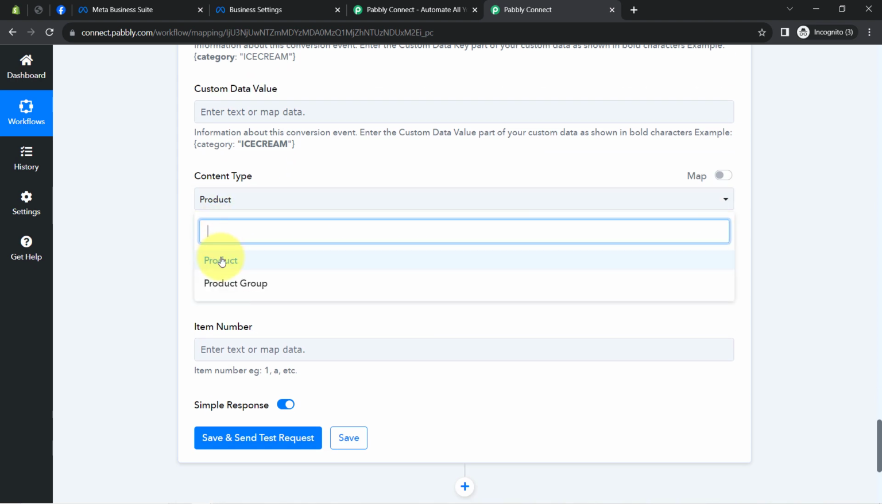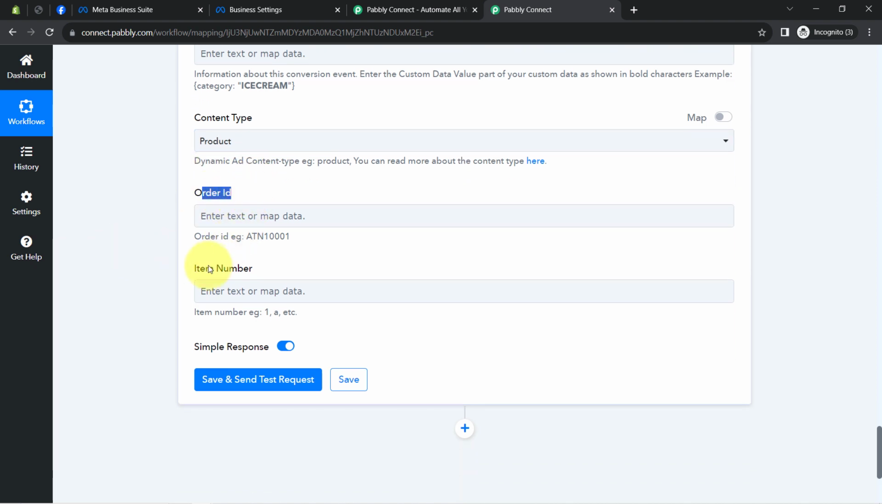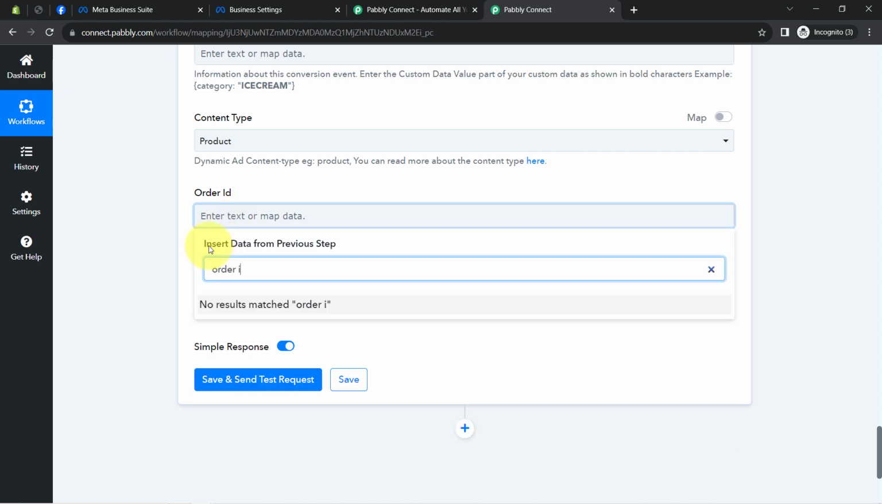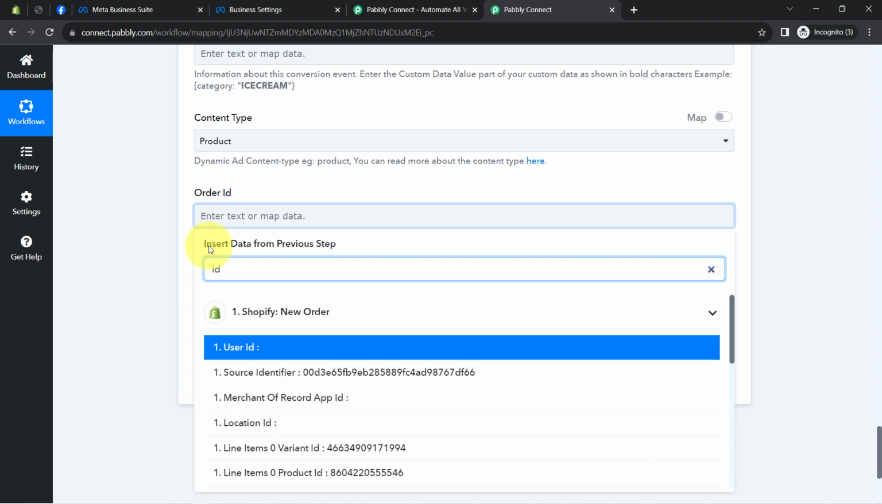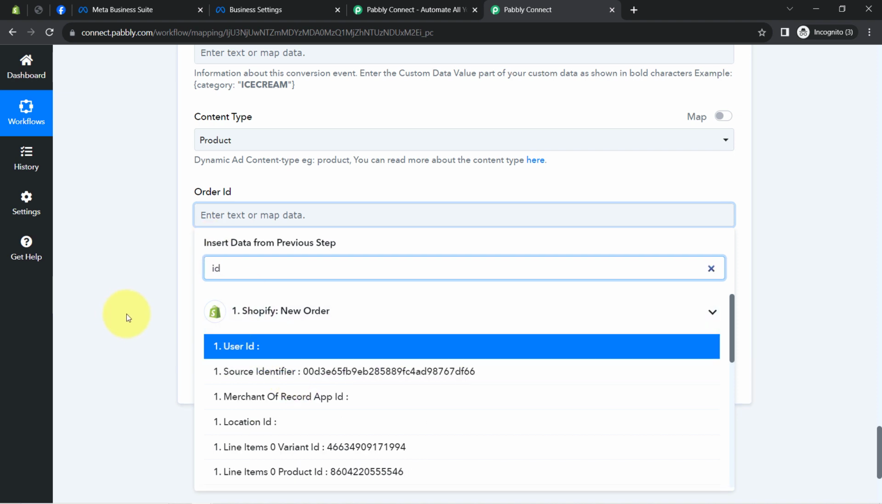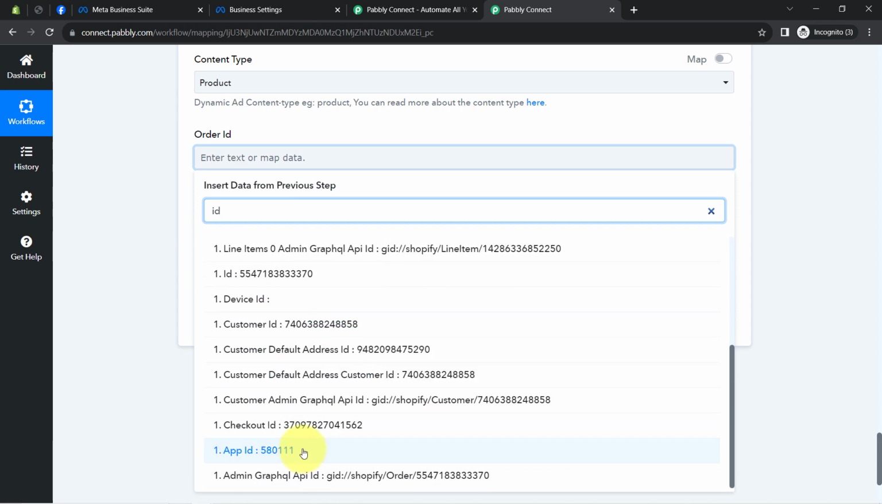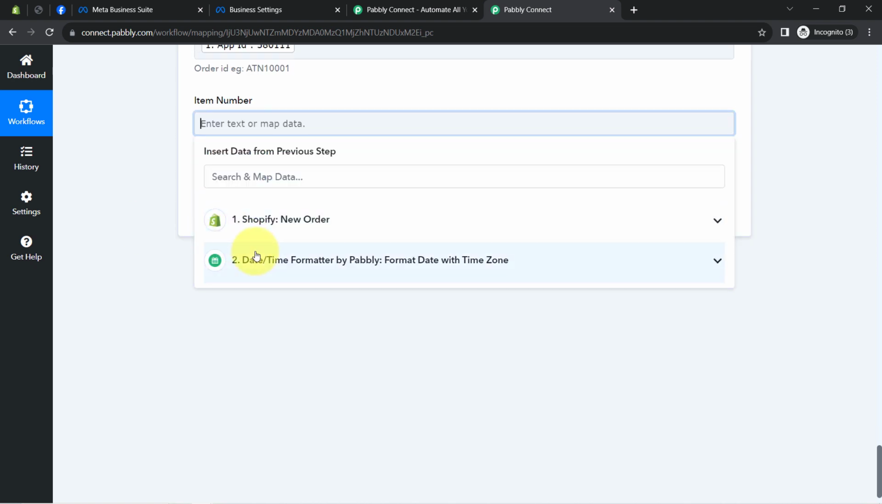Okay, so I'll go with the same, that is product only, and I guess I also have the order ID and the item number. So again I will search for the order ID. Okay, no, with this name I do not have this data, I will have to search for ID directly. Okay, so give me a second, let me search for the ID. And here I have the ID which I have mapped successfully, asking for the item number.